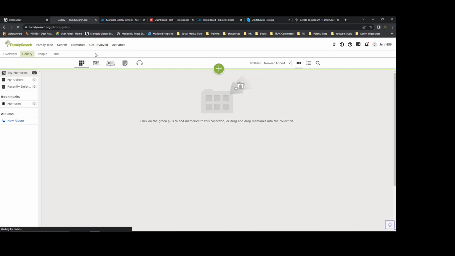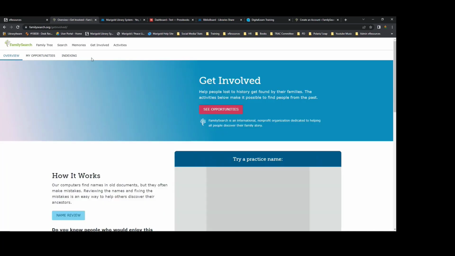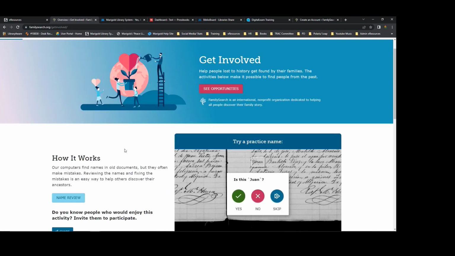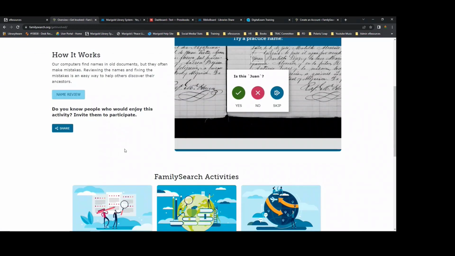Get involved is opportunities to volunteer with FamilySearch. There are opportunities for that. If you or you think your patrons might be interested, they do have information on that as well.